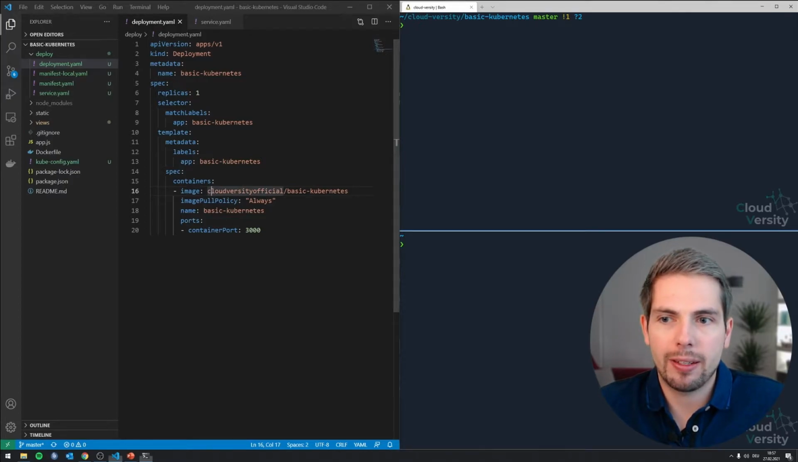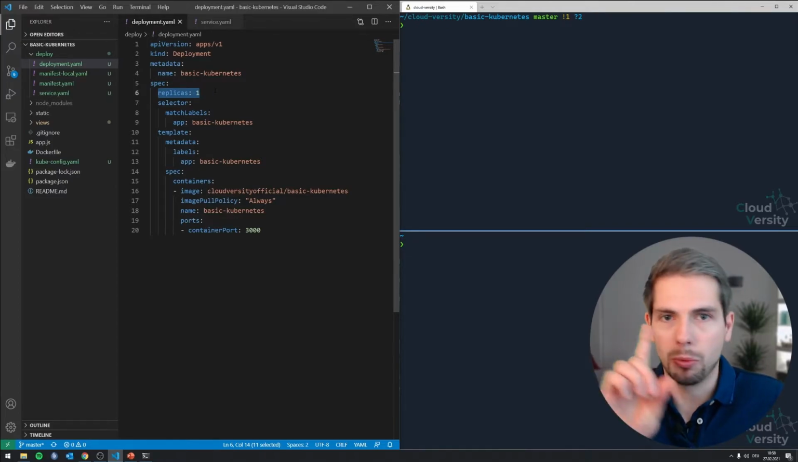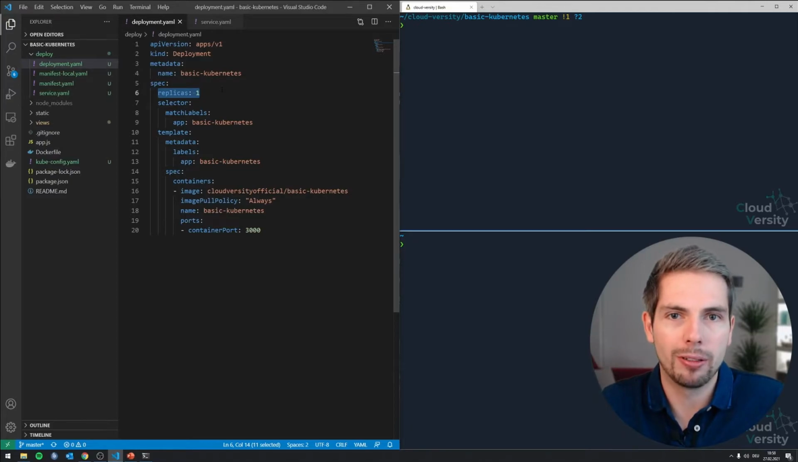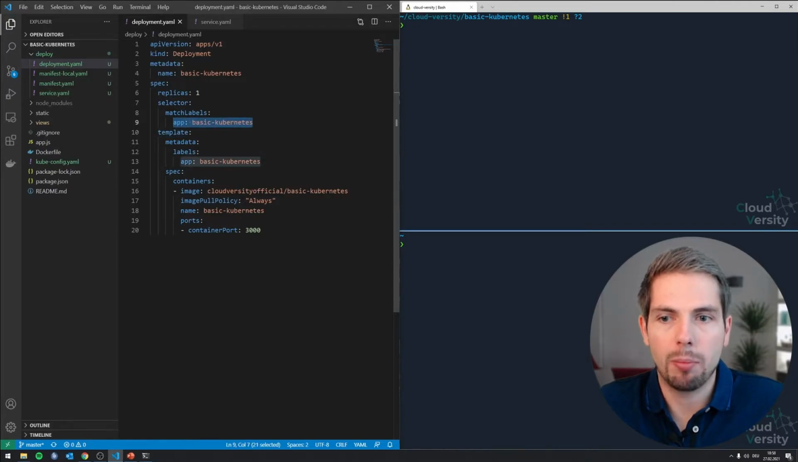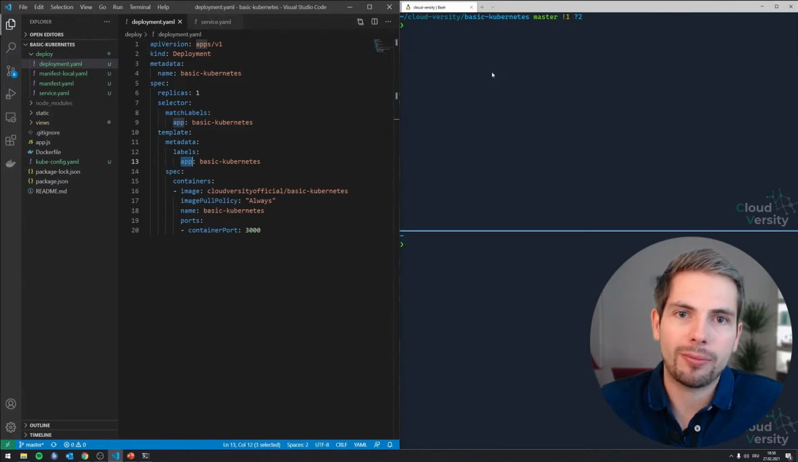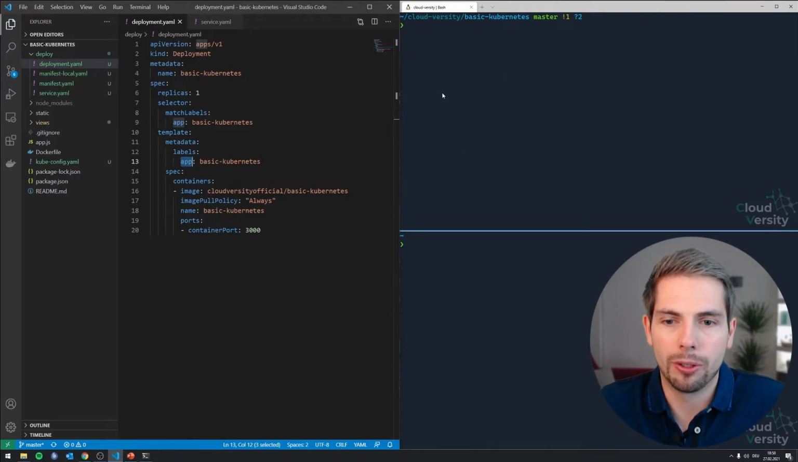One of the specs is that it has one replica. So the deployment we are creating right now will spawn a pod, just one copy of our image. And this definition applies to all templates which have the label with the key app and the name basic Kubernetes. Then we have a template with the key app and the name basic Kubernetes, and then we have specs for our container. And our container has an image, which is the same we used for our Docker container a minute ago.